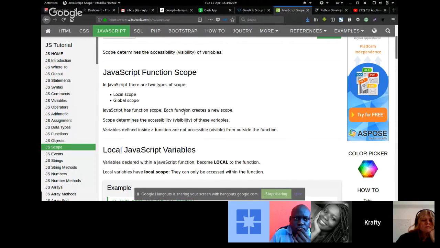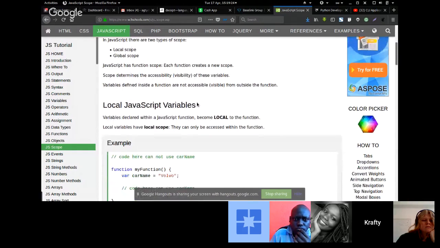In JavaScript, there are two types of scope: local scope and global scope. So JavaScript has function scope. Each function creates a new scope. Scope determines the accessibility or visibility of these variables. Variables defined inside a function are not accessible, visible from outside the function.